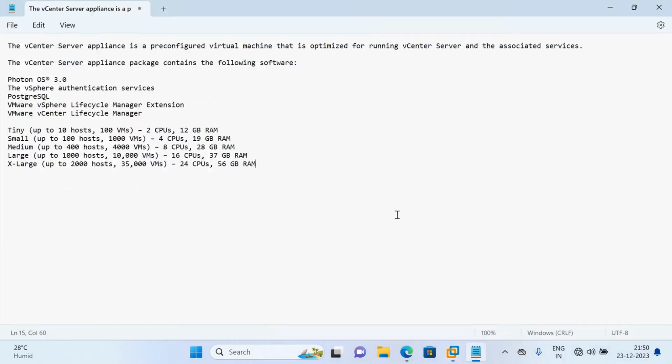So what is VCSA, vCenter Server Appliance? vCenter Server Appliance is a pre-configured virtual machine that is optimized for running vCenter Server and associated services. The vCenter Server Appliance package contains the following software. Why is it a pre-configured virtual machine? Because it will be installed on a particular ESX server. So to install vCenter Server Appliance, we need an ESXi host on which the vCenter Server Appliance will be installed.